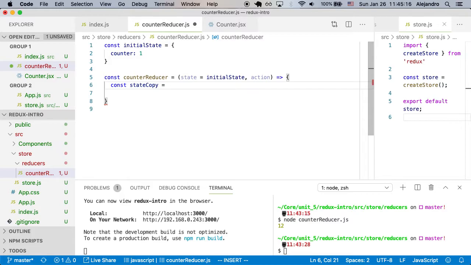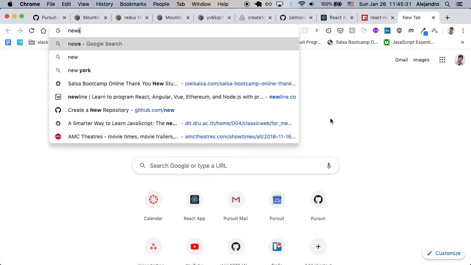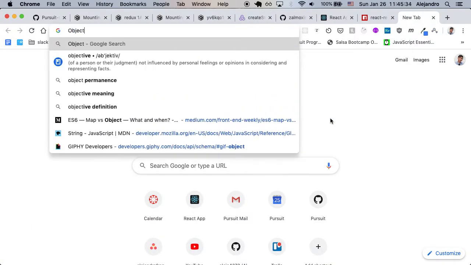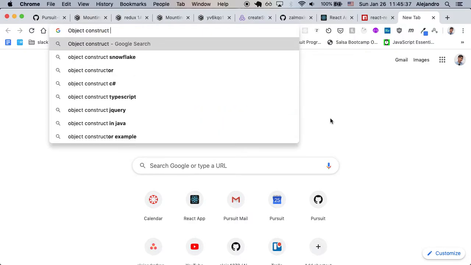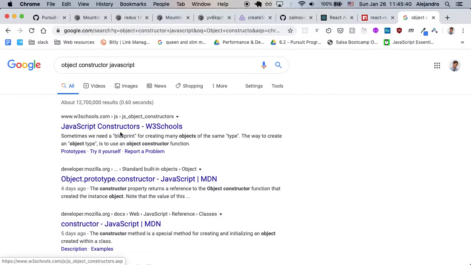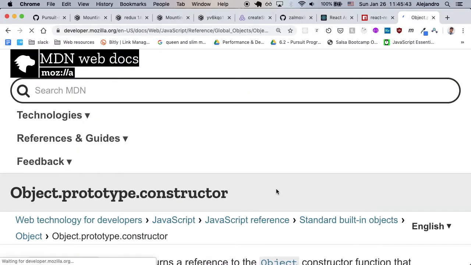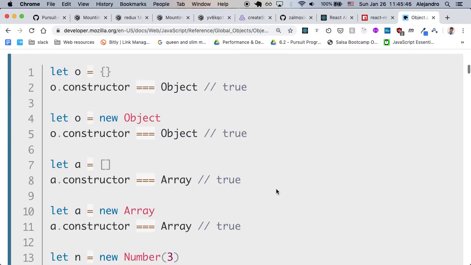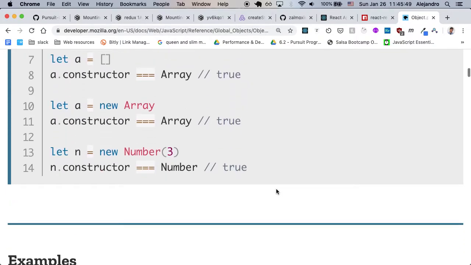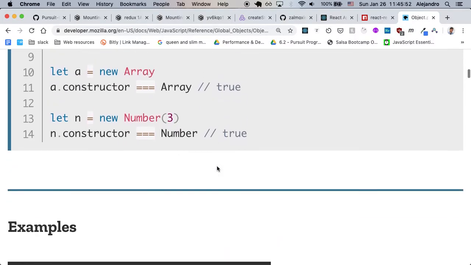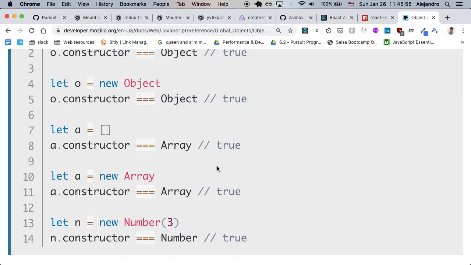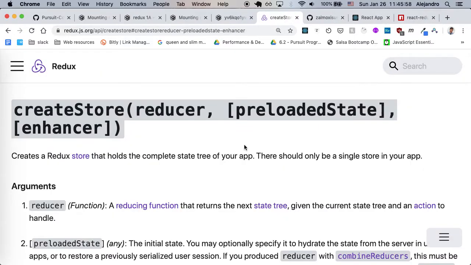Michael. Oh, like this? I don't know if this is a way, actually. Let's see. New, or let's see, object constructor JavaScript. Prototype constructor. Does it take any value? No, so I haven't seen this one. Any other ways? What is that called?